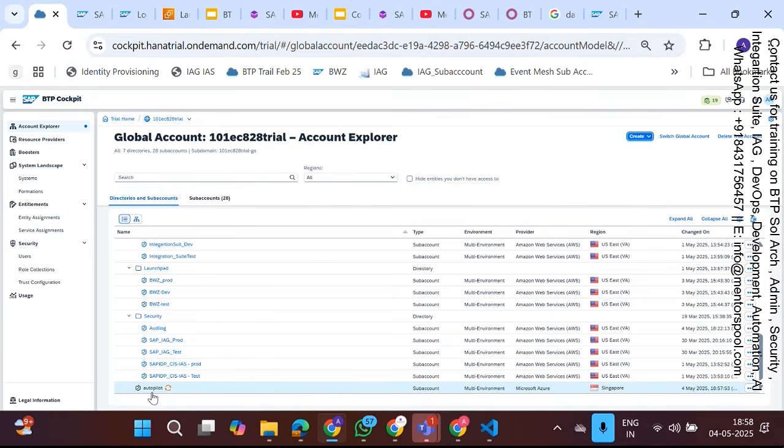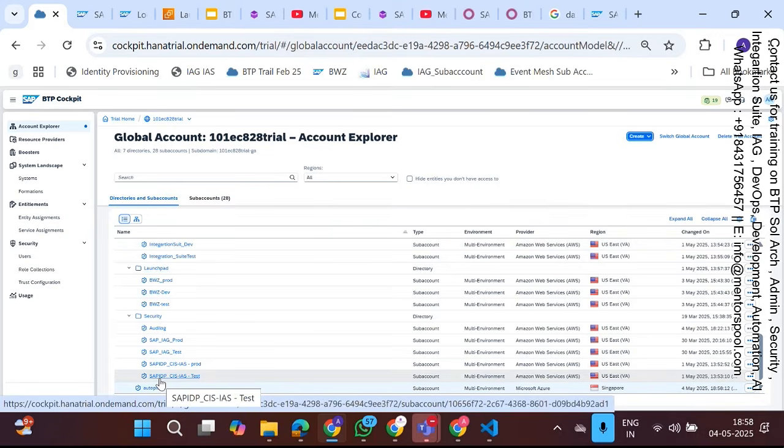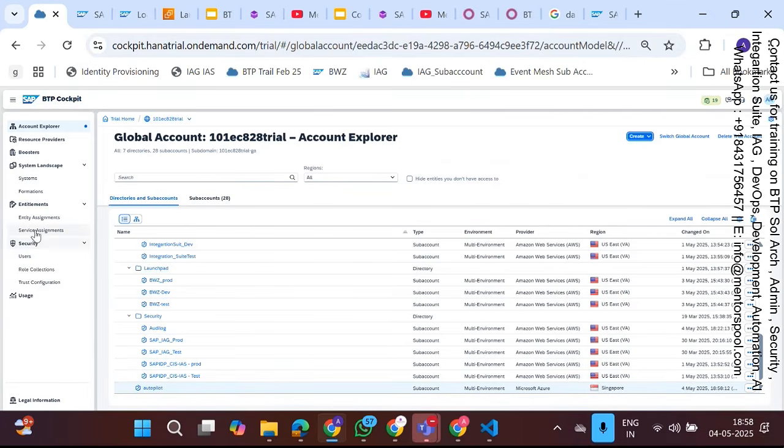So I can say a sub account is nothing but a logical entity which connects your real system, where it is running, to your BTP digital landscape. Or it creates a logical connection between your BTP cockpit and an on-premise location where you actually want to run that service, right? So see, I will go here.